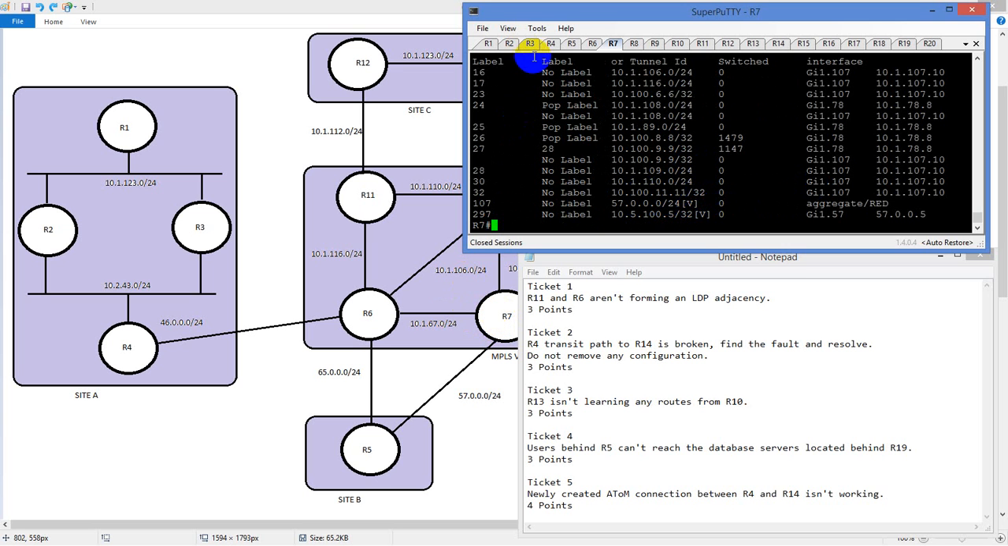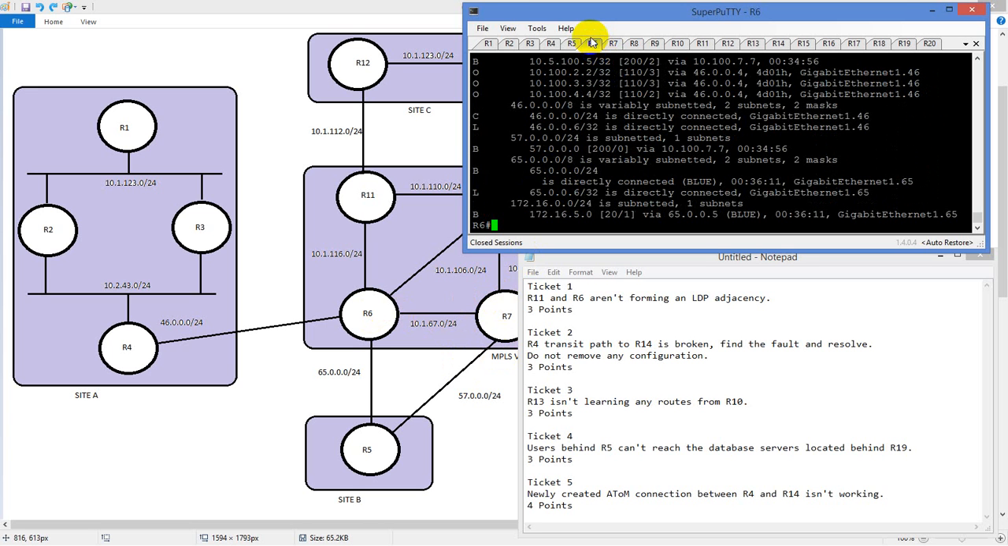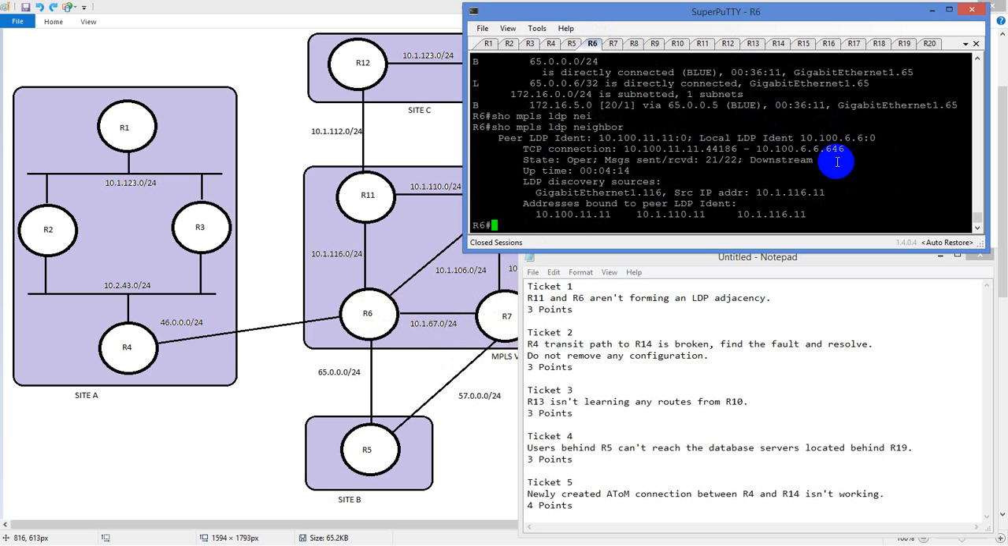So let's take a look at R6 and see if we are even peering between 6 and 7, because I want to make sure I can get traffic at least as close to 8 as I can. So we're going to go back to R6 and do a show MPLS LDP neighbors, and we are paired with just router 11. We know that for a fact, so that's a bad sign.